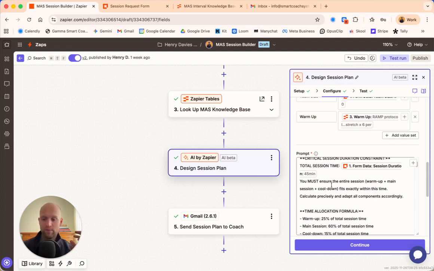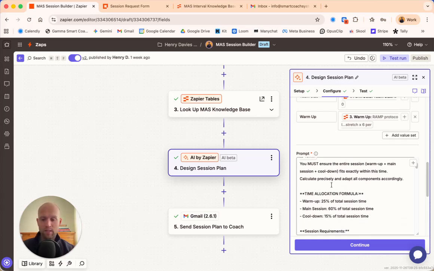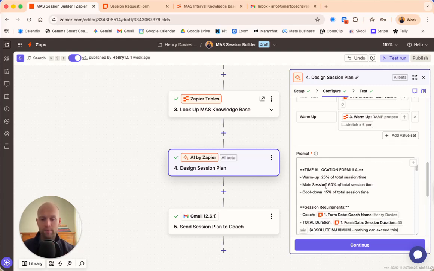So it's going to essentially truncate the full session to fit into the time constraints that we've allowed for, calculating the rest intervals that would be required between the different reps, if it's a longer interval between the sets and so on. And then it's going to work out how much time to allocate. In this case, we're going to use 25% of total session time for the warm-up, 60% for the main session, and 15% for a cool-down period.